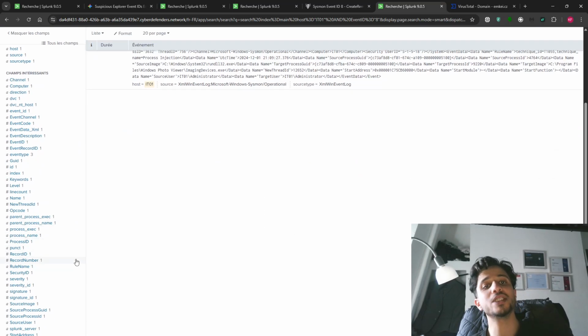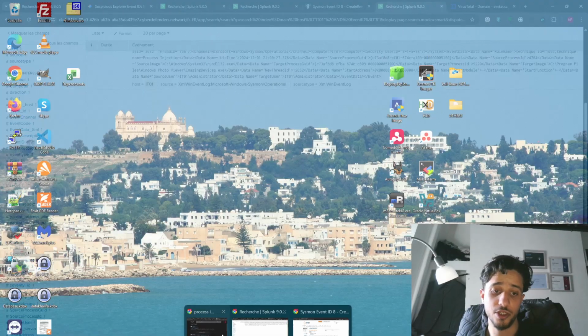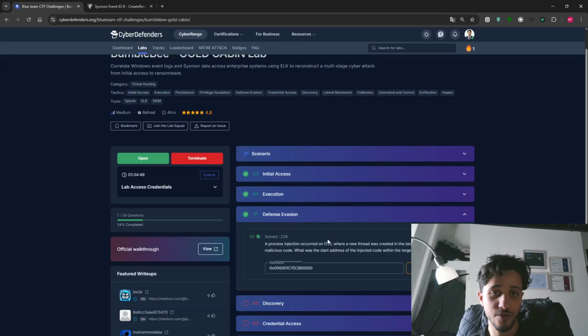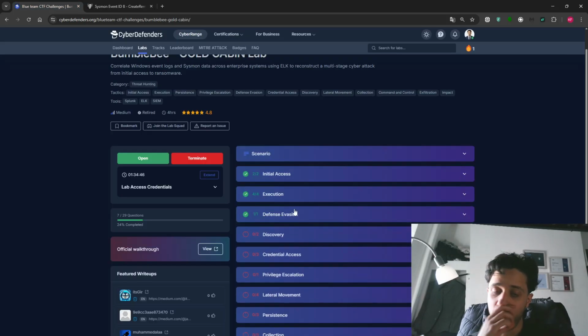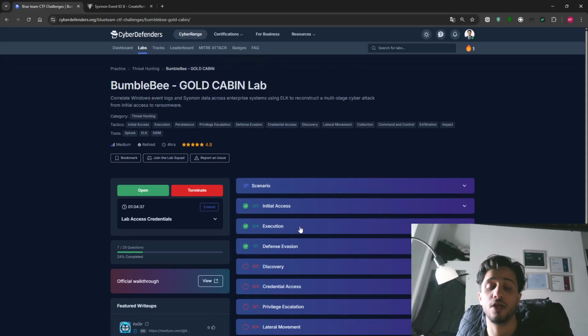That also says that this is a process injection. And to see what's inside, it's really simple. You go to event data XML, and we have a start address. This is the start address of the process injection. So I think it's enough for today. We did this part. We have part 2 and part 3 to finish this room of threat hunting with Splunk.